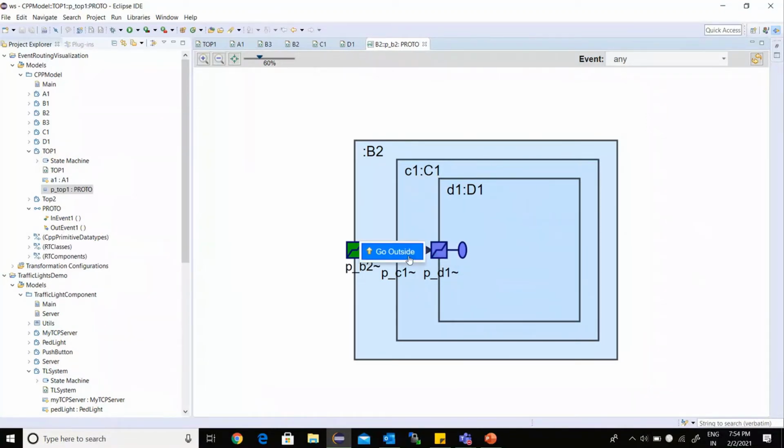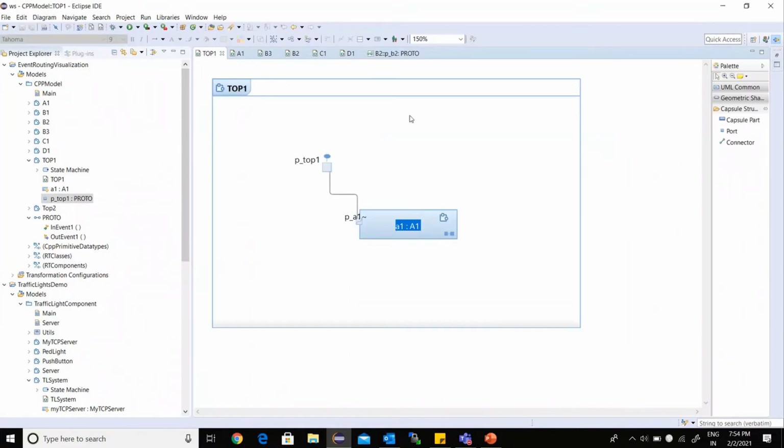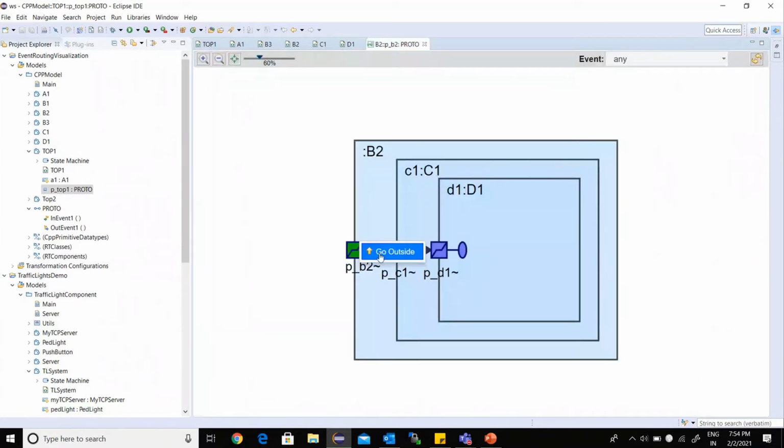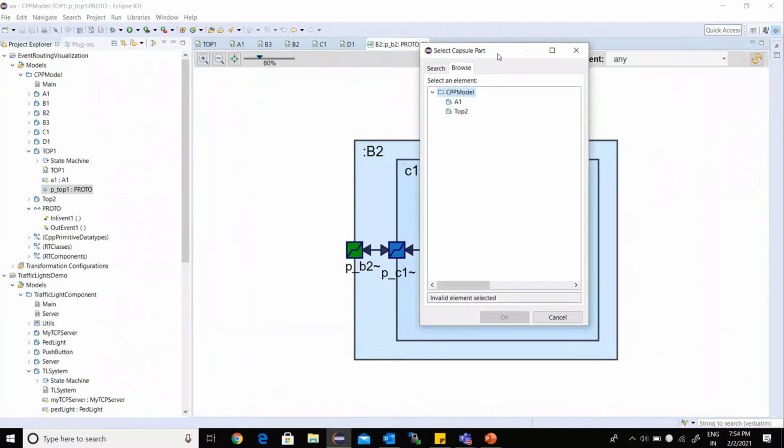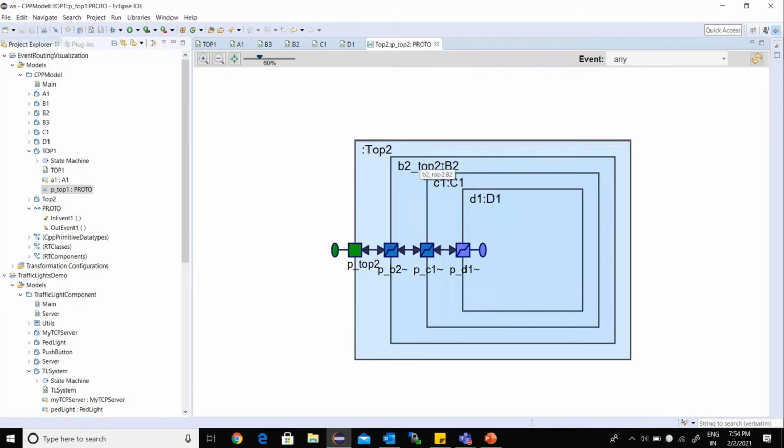Similarly, the go outside option is used to get the upper level composition, and this option is similar to go outside in current composite structure diagrams, that is navigate. The go outside option lists the capsules where the current capsule's instances are created, that is, where capsule parts are created. As we have already seen in the A1 capsule, B2's instance is already created. In the top 2 capsule also B2's instance is created, that is capsule part B2_top2.